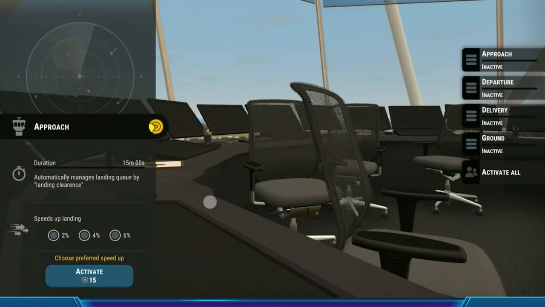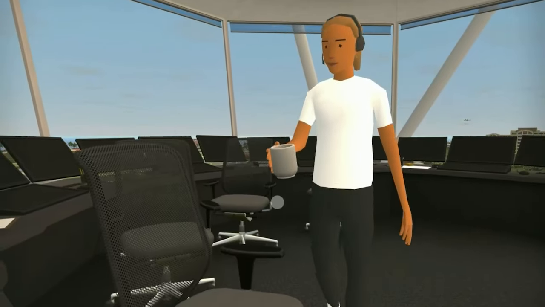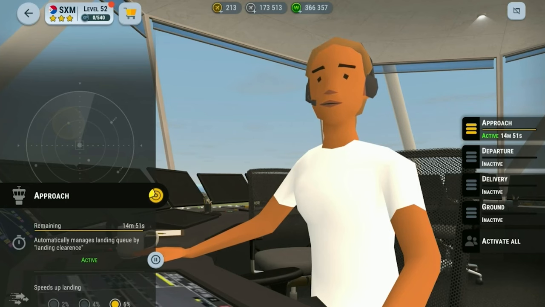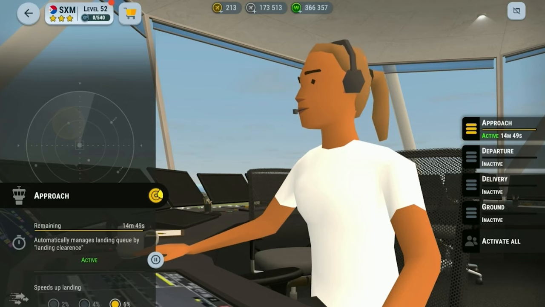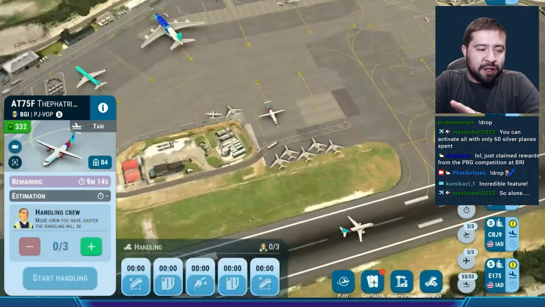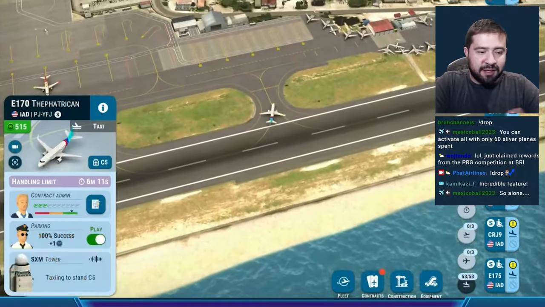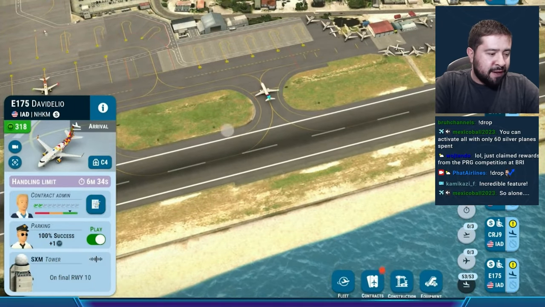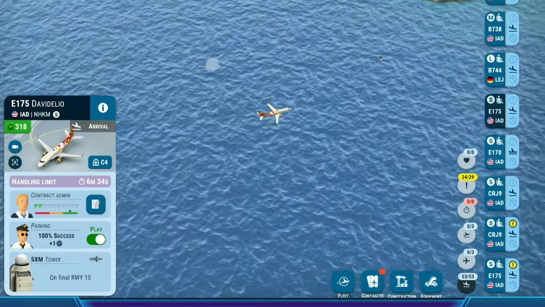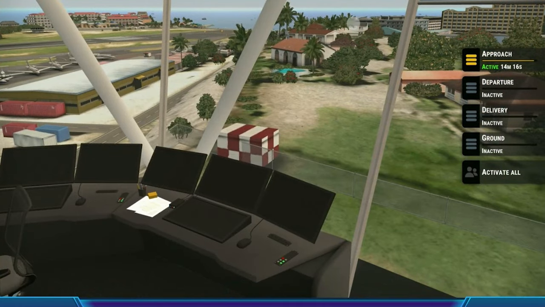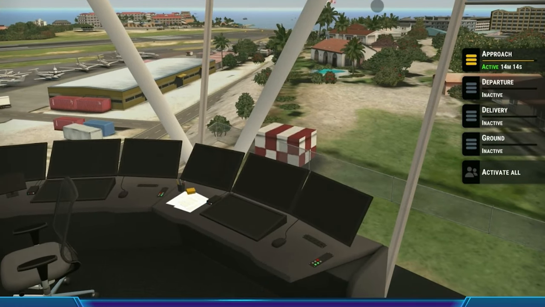So I'm gonna start off with the approach, and we're gonna do 6%. We're gonna activate it. You got a nice, cool little animation. All right, so now we're gonna see how that works, right? So you see, this plane right here is assigned to a gate. This plane is coming in. This plane is assigned to gate, and it's just automatically landing the planes for me without me having to really do anything, which is really, really nice. I've gotten nice full airports already from this.